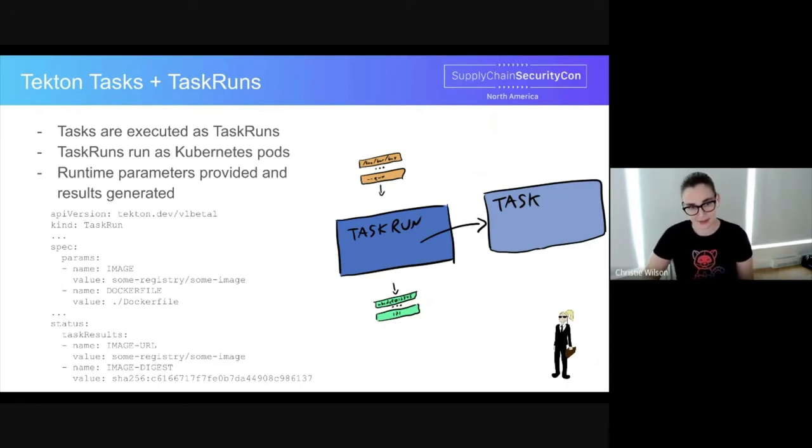So in this example task run, you can see that for the image and Dockerfile parameters that the task declared, we're providing the actual values of the image we want to build and where the Dockerfile is located. And once the task run finished, it produced two results, the image URL, which is the same as the one we intended to build, and the image digest of the image that was actually built.